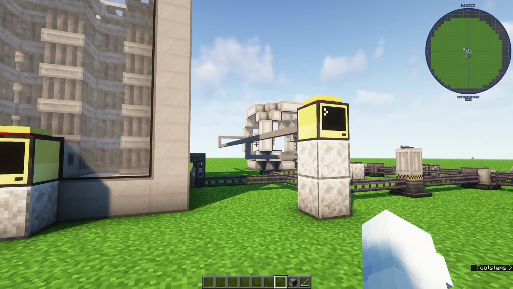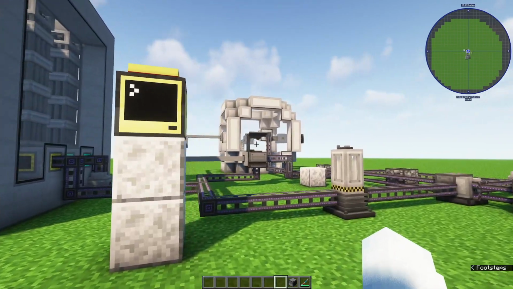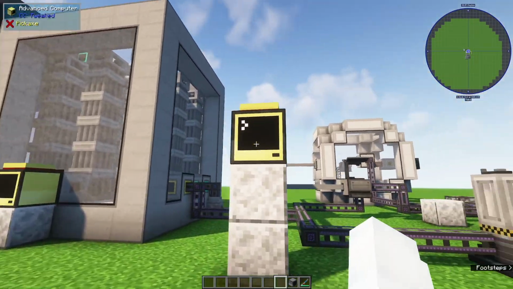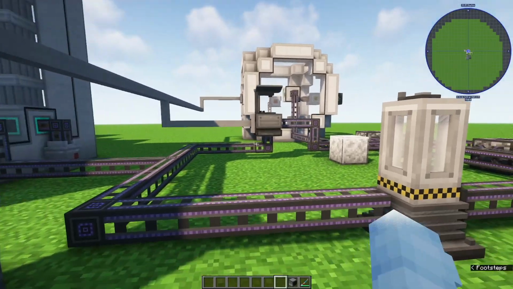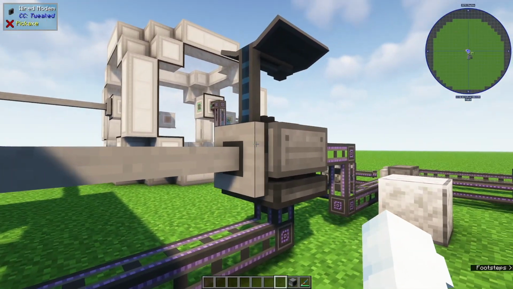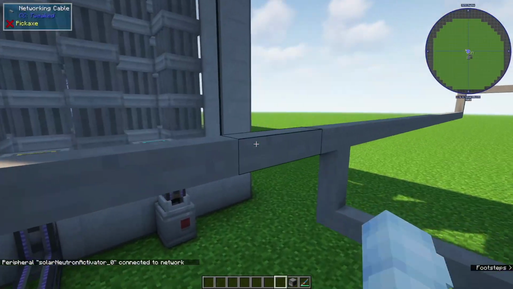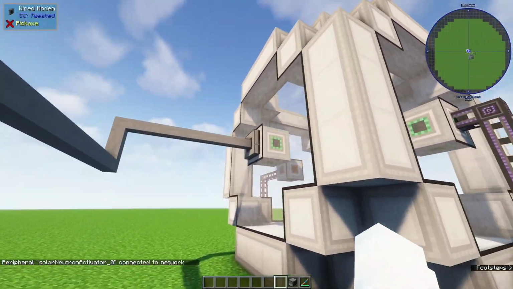Now it's time for waste. This one has a lot more valves and a lot more everything, really. So let's get started. So I have an unconfigured RTU up here, and let's get this solar neutron activator on the network. And we'll come over here and get this SPS on the network.